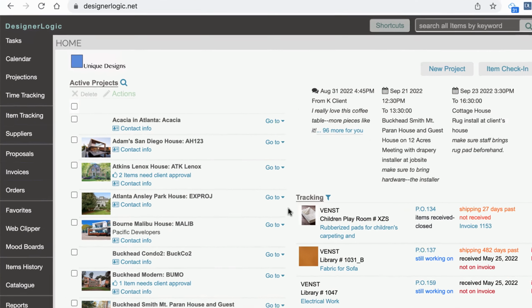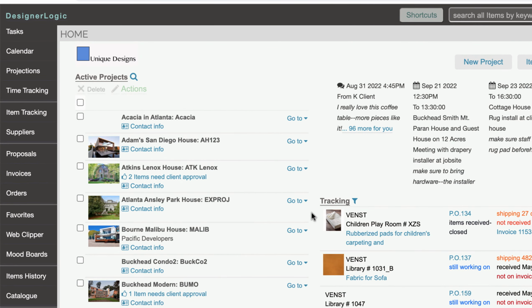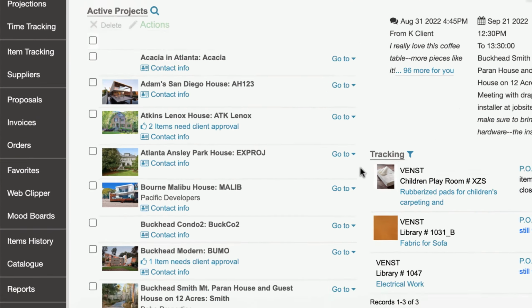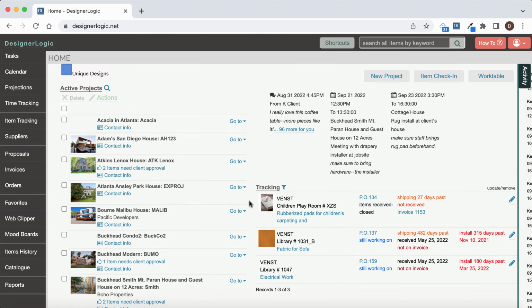In DesignerLogic, each project can have multiple phases. A phase can have a budget, and time and items can accrue to that budget, so you can judge how much you have left of the budget as you go. A phase can also have tasks assigned to it, which can be viewed as a Gantt chart timeline. Let's see what that looks like.